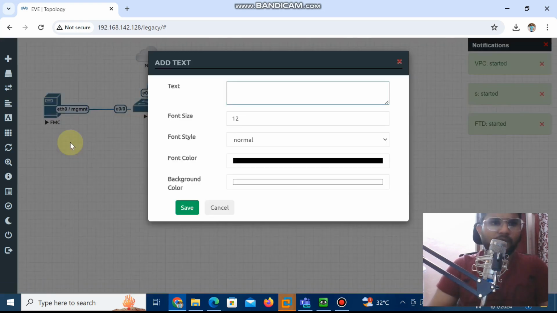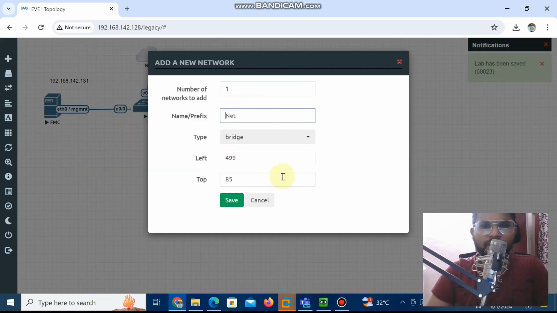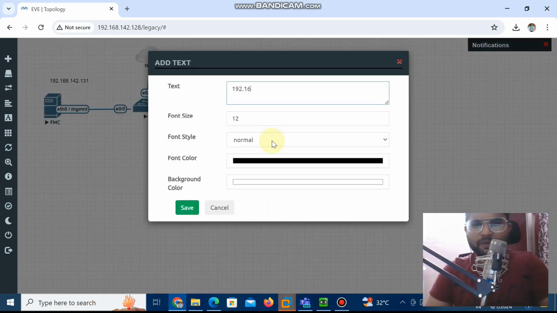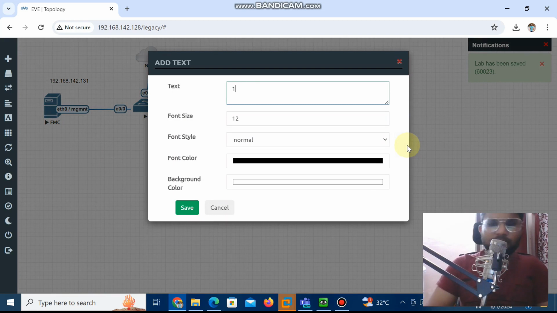So let's configure the IP addresses. I'm taking 192.168.142.131 for the FMC management interface, and for FTD I'm taking 192.168.142.132. This is for the FTD management interface, and I'm taking one local network, 192.168.1.